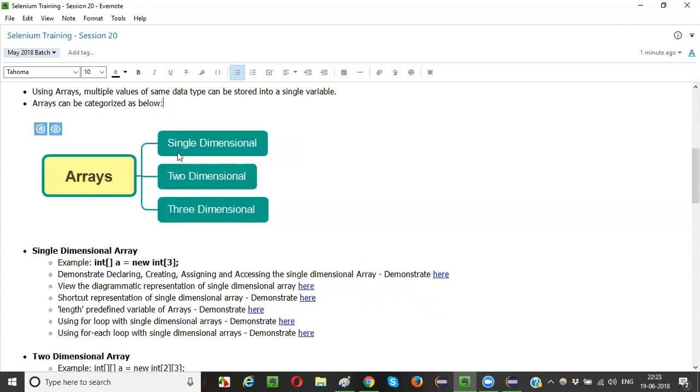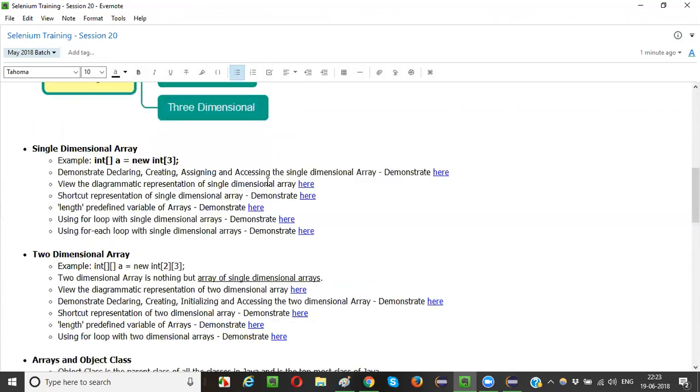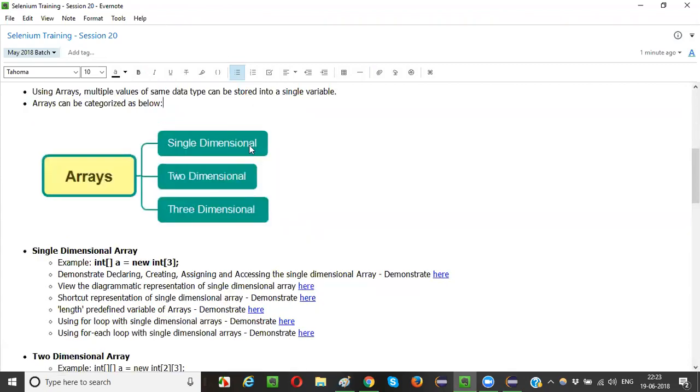As part of the explanation, I will be only covering the single dimensional and two dimensional arrays. Three dimensional I am not going to cover. Only these two will be enough for Selenium. So I am only taking single and two dimensional in these sessions. Let's start with the single dimensional array.